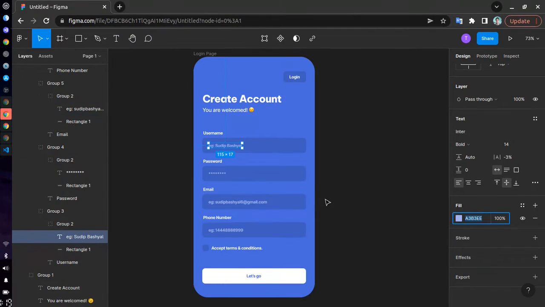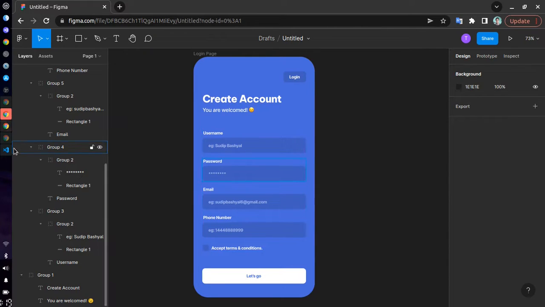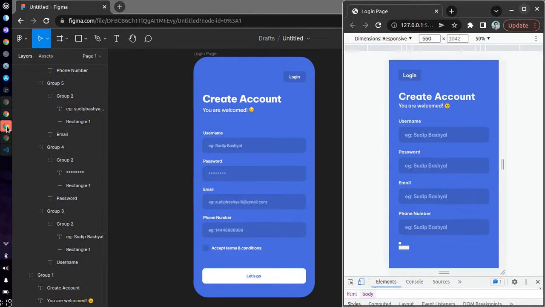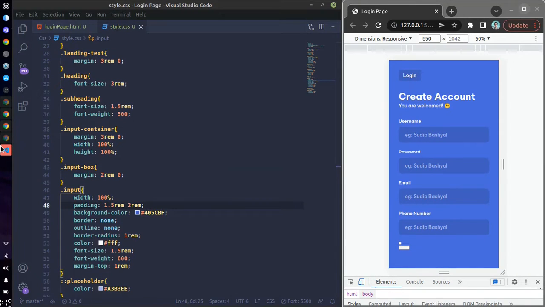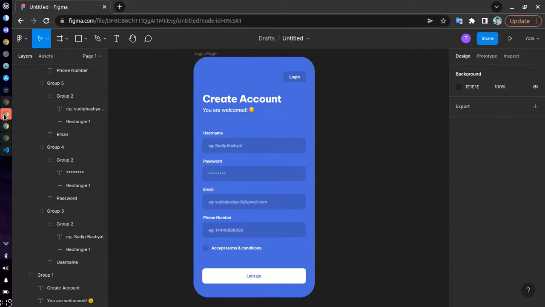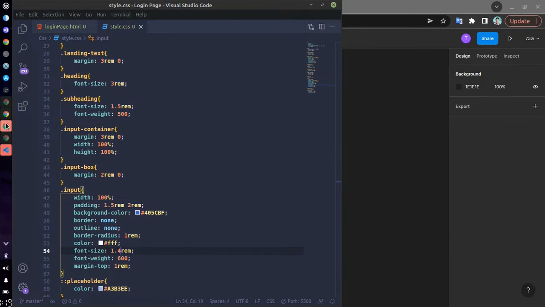If we look at the prototype, we have this. Okay, so the text is a little smaller compared to our prototype. So let's make it larger. Font size of input should be good with 1.3 rem, 1.4. Yeah, this should be good enough. It doesn't have to be perfectly like the prototype, but somehow similar.